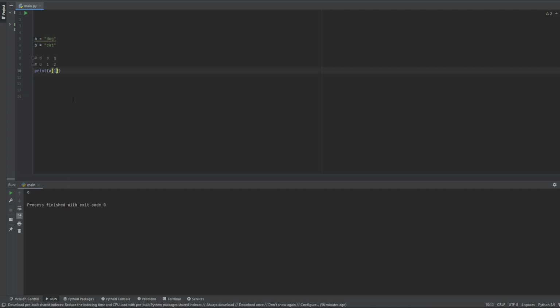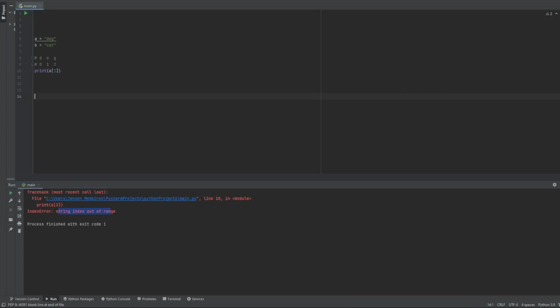Now, what happens if the index you're looking for does not exist? You might have guessed it's going to throw an error. So let's say, because we have 0, 1, 2, 3 is non-existent. Traceback error. String index is out of range. It's going to throw an error.